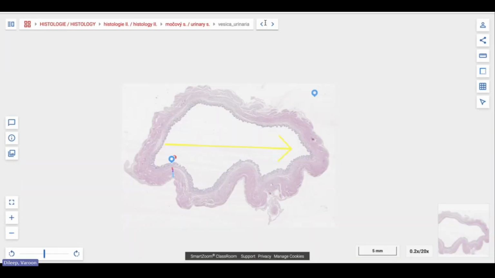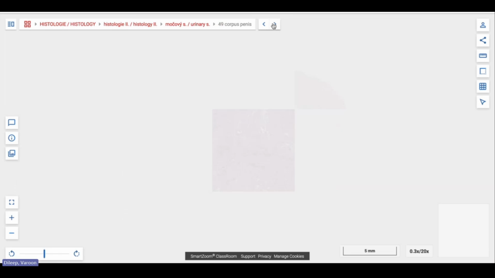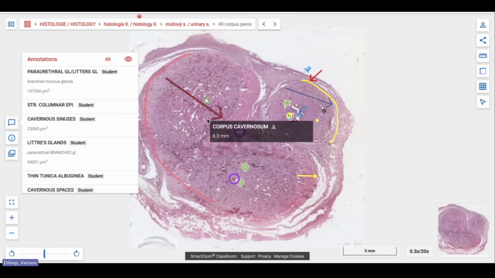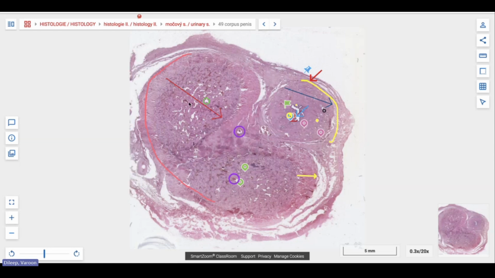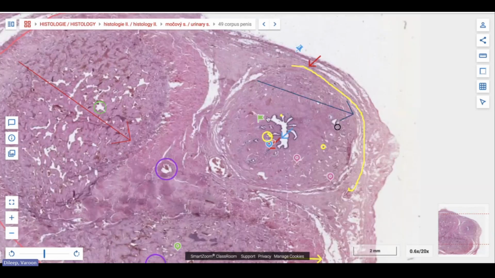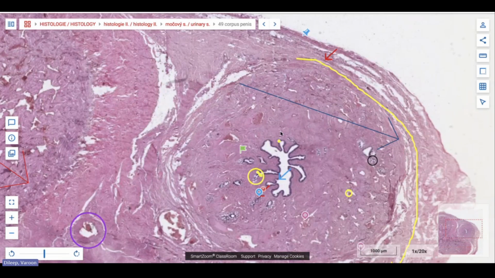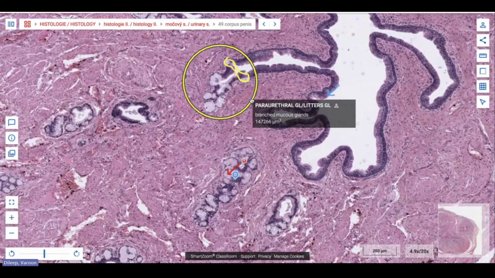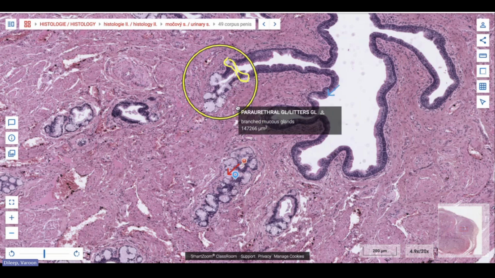I'll just show you the slides for the male urethra, just to give you a small idea about it. So you can see this is the corpus cavernosum, this is the cavernous part, and then you have the corpus spongiosum, which is the most important part of the slide. Here you can see the different types of glands. These are the paraurethral glands or the Littre's glands, and since they are branching out from the epithelium, they are called the branched mucus glands.